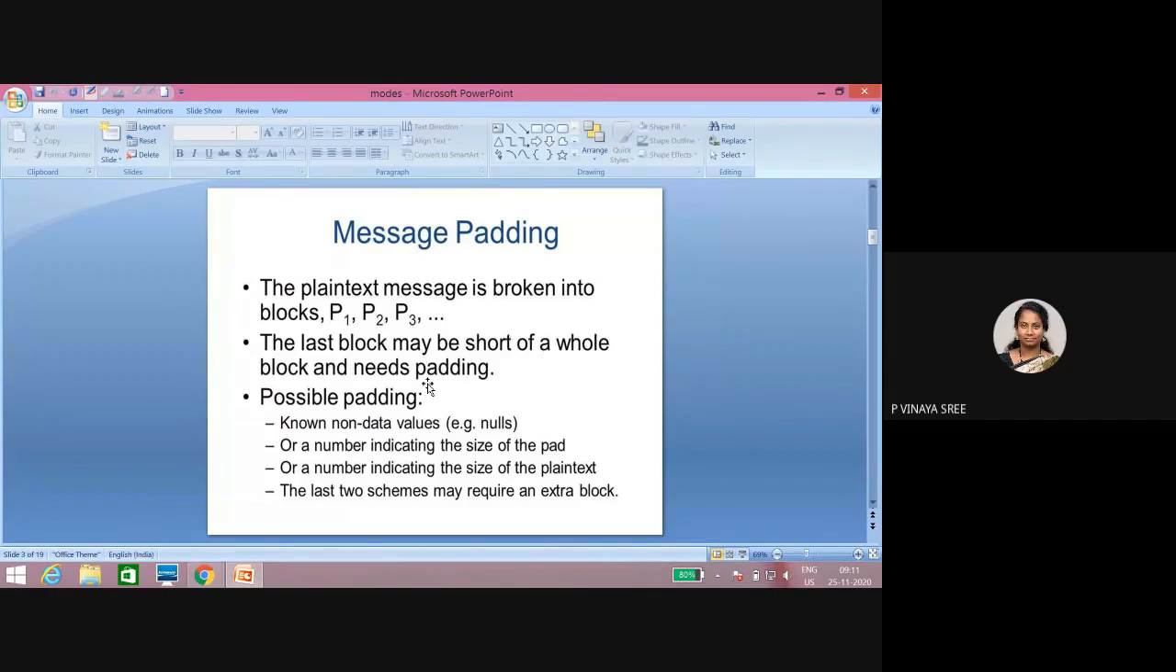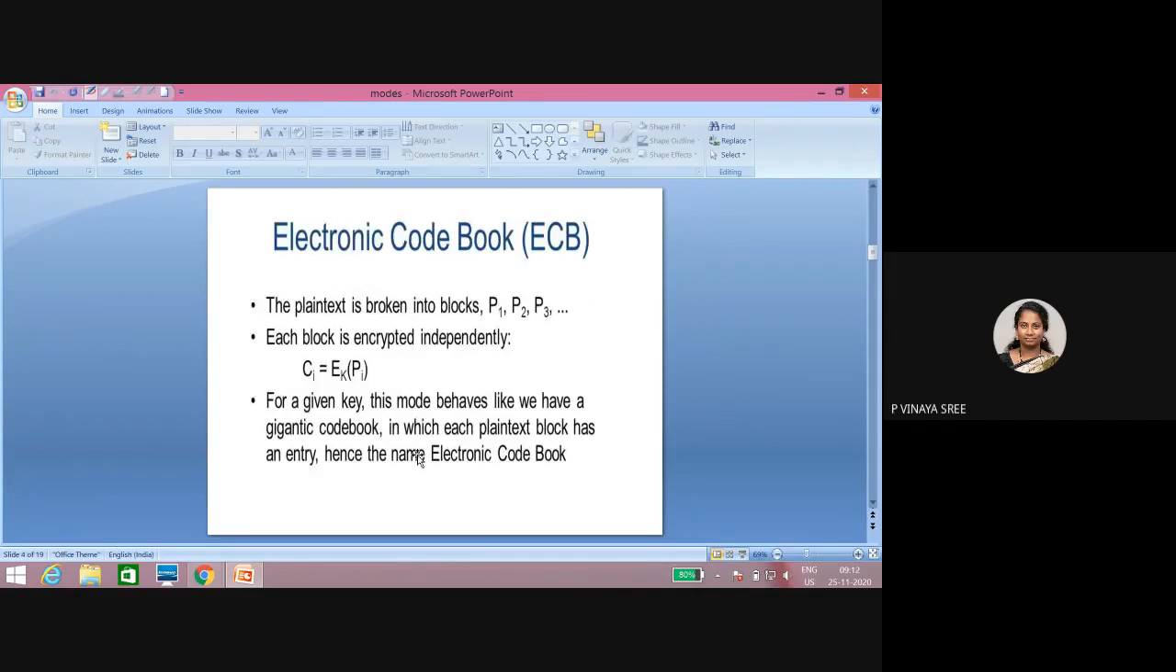So what is padding? We can place null, or numbers indicating the size of the pad, or numbers indicating the size of the plain text. Like this we will add the padding. We discussed this yesterday anyhow.